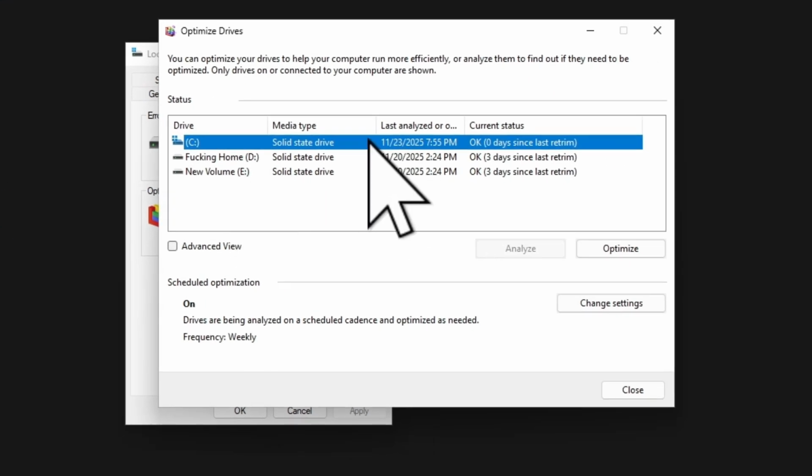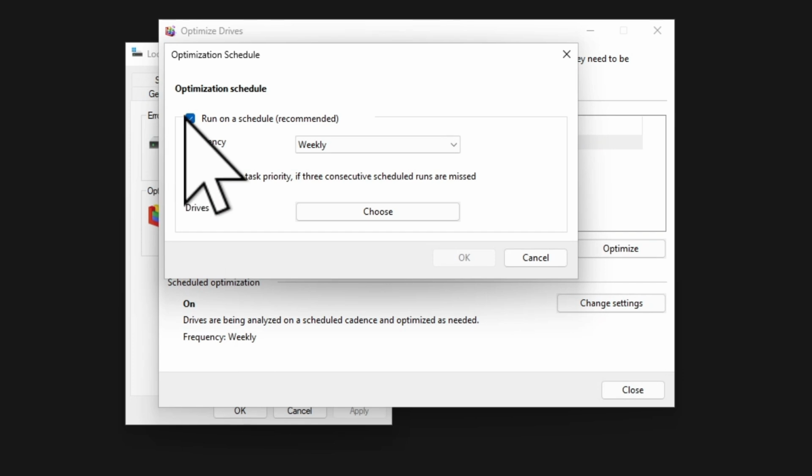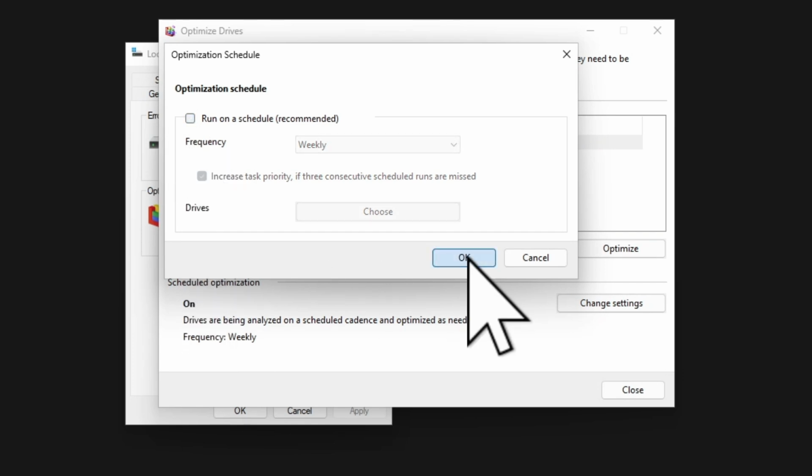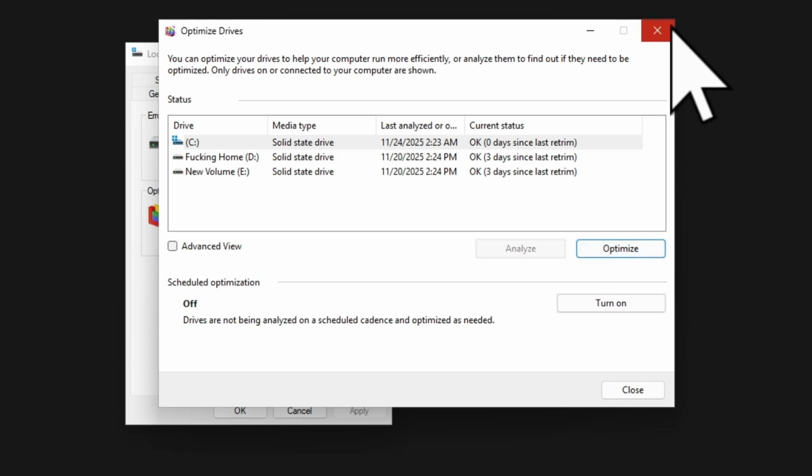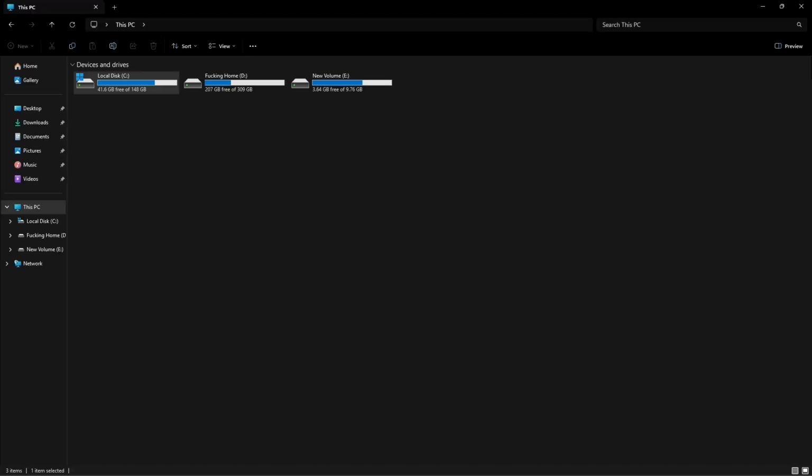After clicking on optimize, if your scheduled optimization is turned on, make it turn off. How can you do it? You can simply click on change settings, uncheck it, click OK, and you can see it's turned off. You can do it manually when you need. Like, we can simply select the C drive and click on optimize. That is the way of manually optimizing your Windows. After closing it, we're done with this method.